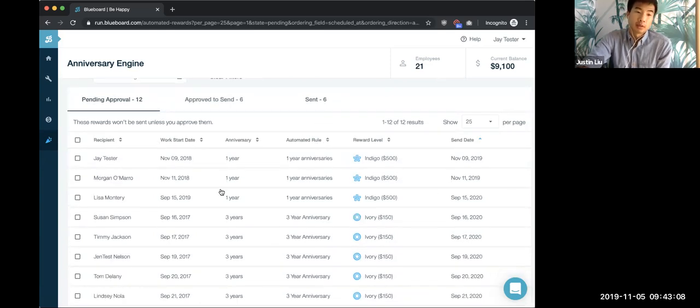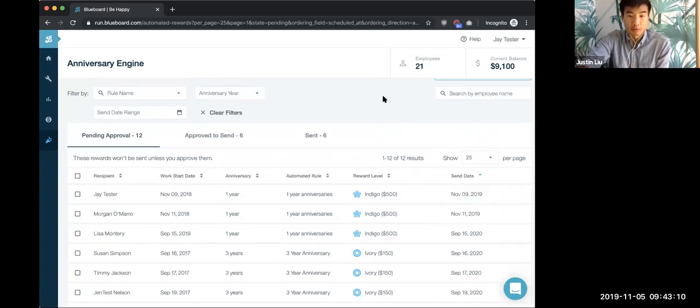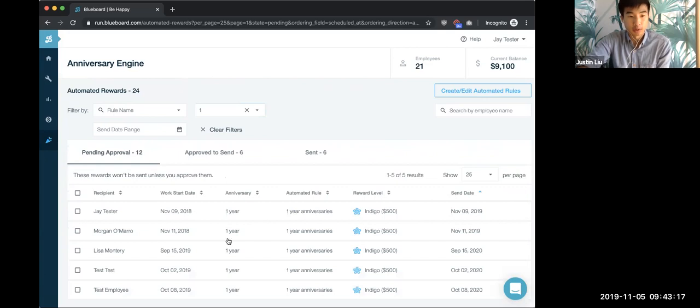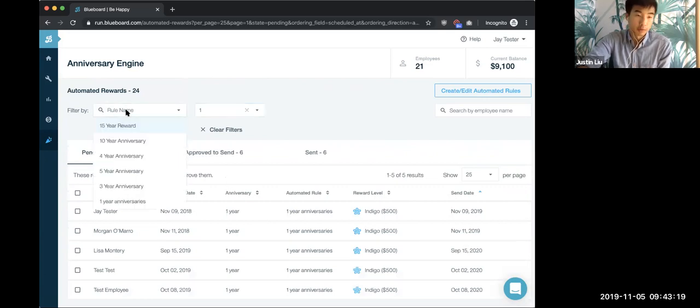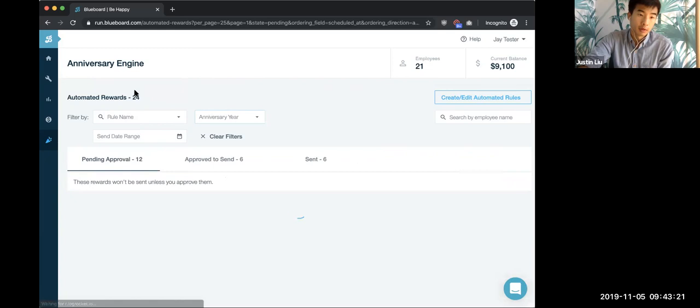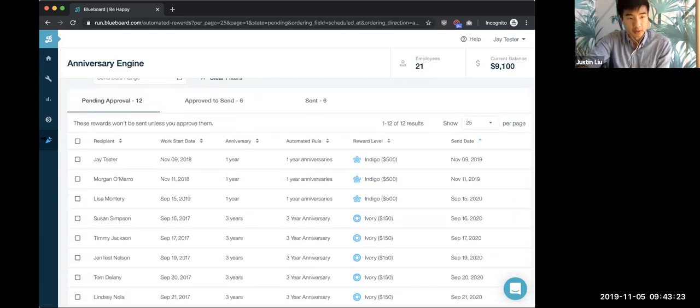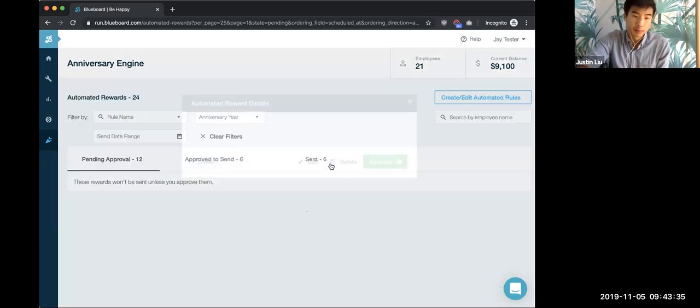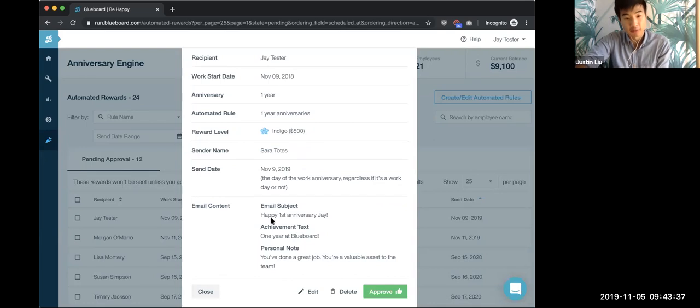And we can see there's a couple of people that have anniversaries coming up. So let's say I want to filter for 1 year anniversaries because that's who we're targeting. I can filter by the rule name as well. But for the sake of simplicity, let's take a look at JTester. So that's my pseudonym for this demo environment. So I see that the work anniversary is coming up in 4 days. Everything looks pretty good. Happy first anniversary, Jay. Hey, look at that. That's pretty cool.